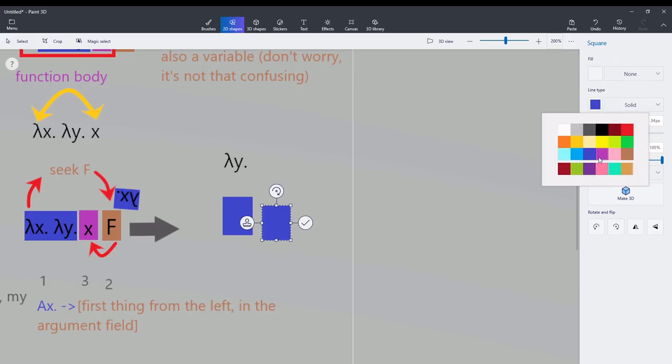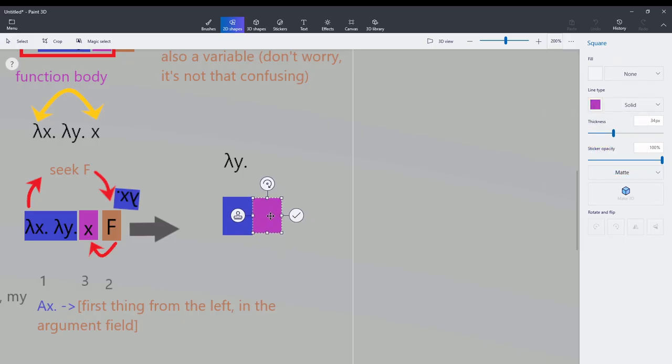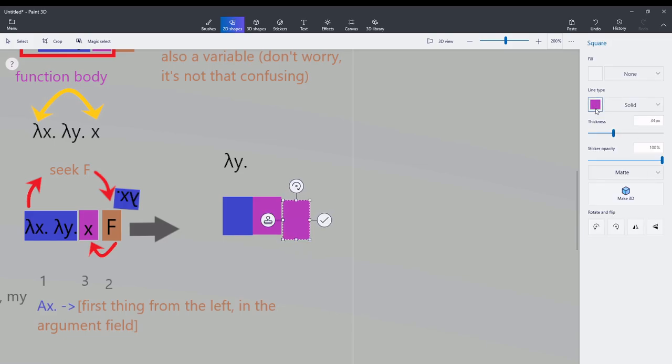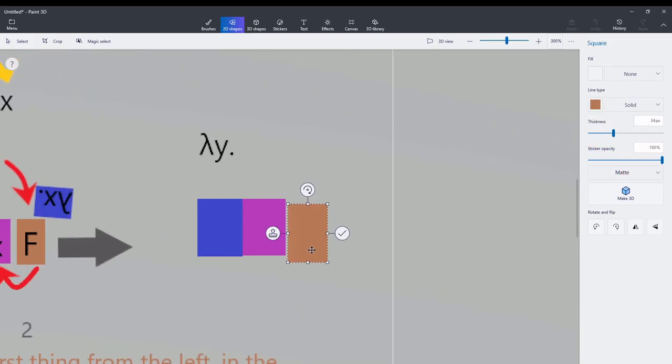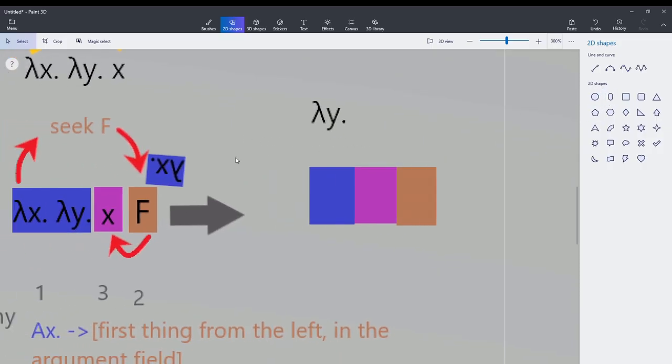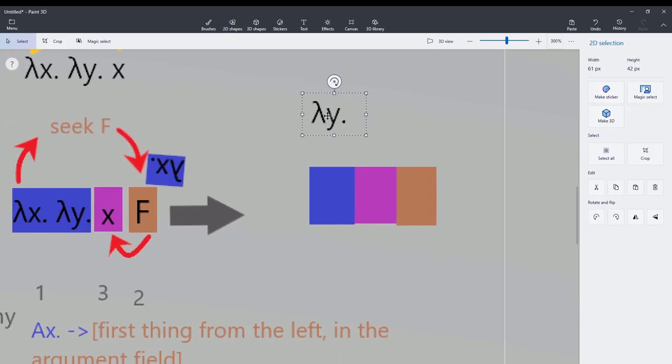Purple. Yes, I know I have to think out loud for this to help myself remember what I'm doing. Sorry. And then get that nice earth brown color. Okay, so what will actually happen then is that you'll get this.